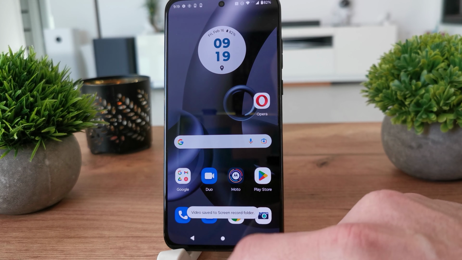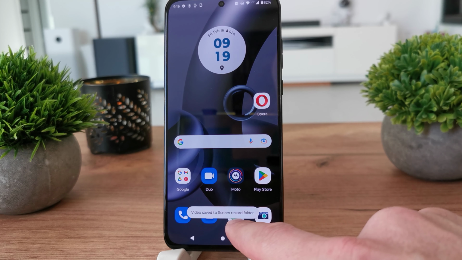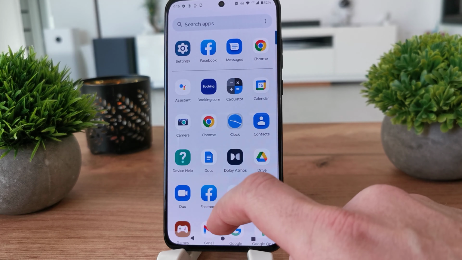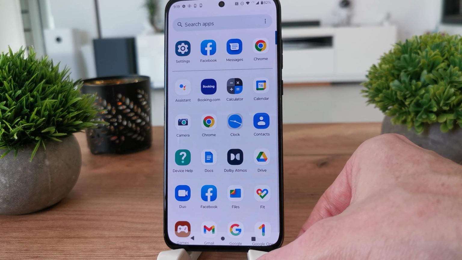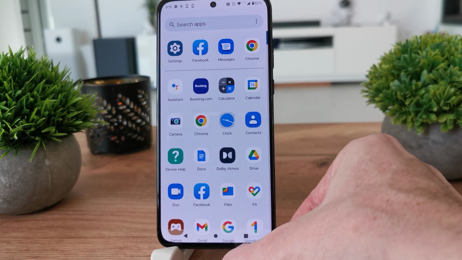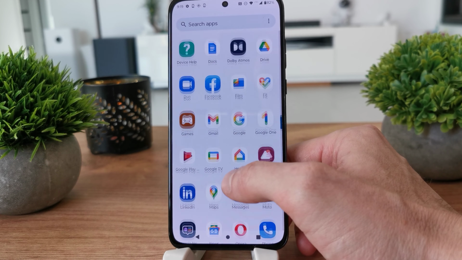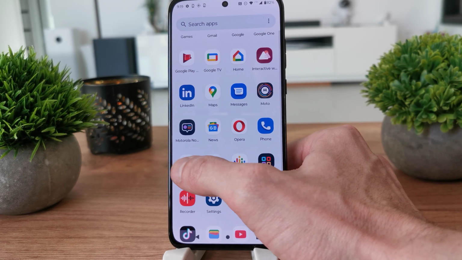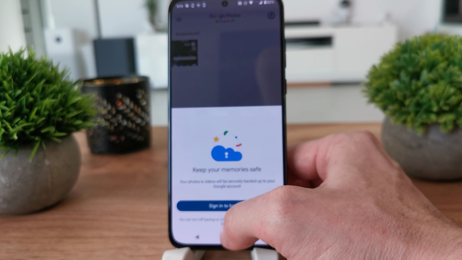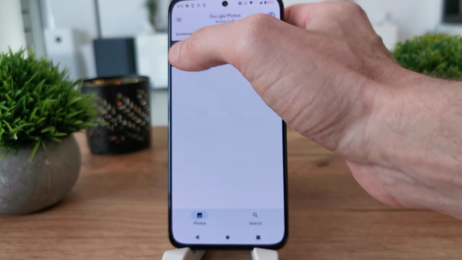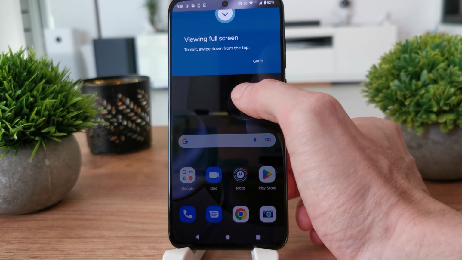And let's check how the video is saved to the screen record folder. Yep. So let's see if we have this screen record in our folder. So let's try the photos. Yeah, we have it in photos. So let's see how it looks.